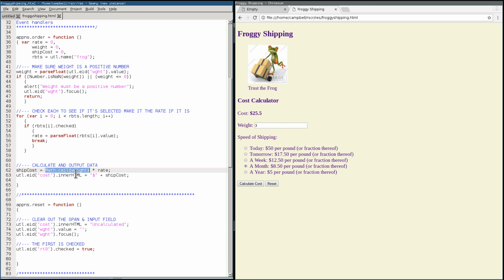What this does is that if you have a number that has a fraction in it, so suppose it was 3.3, it moves it up to 4. Notice how this says or fraction thereof. So if there's any fraction, even if it was 3.001, it's going to treat it as if it were 4 pounds. It just moves it up, multiplies it by the rate, and then that's the shipping cost, and then it outputs the shipping cost right up there.